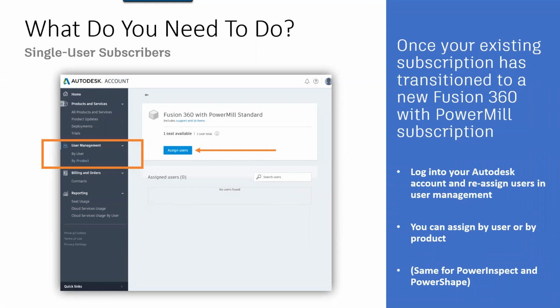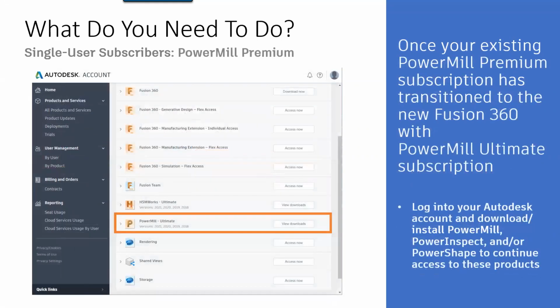So Alex, if you'll go to the next slide, you'll see each user then has the ability to go in and view the downloads for that standalone product. At the top, you'll see that the first one is Fusion 360. That's included with this subscription. You can see that they've got the manufacturing extension already on there. And PowerMill Ultimate is its standalone download, which is no change.